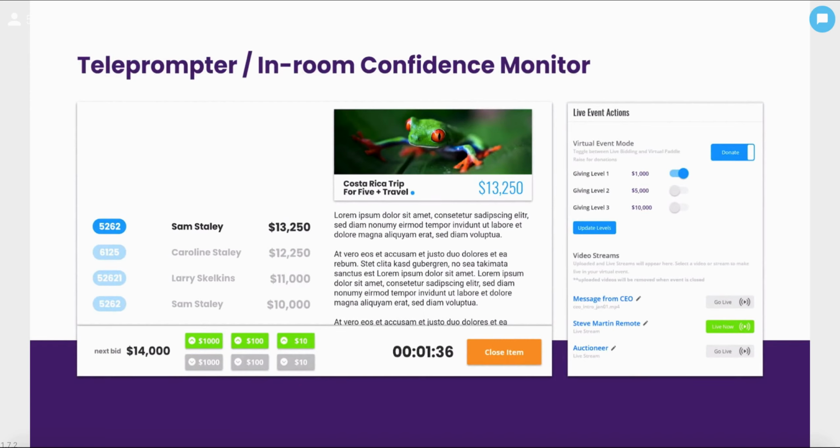He was also looking at our teleprompter. If you look here at the left-hand side of the screen, you see our teleprompter and in-room confidence monitor. That's what was showing Justin how the bids were coming in, who was bidding and the amount that they had bid. He also has the item details at his disposal, so it allows him to call you out in real time.